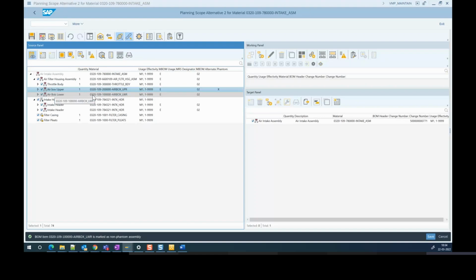And like we saw before, we can select each individual assembly and do a plan as design, right? But if it is marked as phantom, and if I click on plan as design, it will not let me plan it because of course it is a phantom, which means that I need to go one level higher than the phantom assembly. So I can either click on air filter housing assembly or the air intake assembly and plan it.